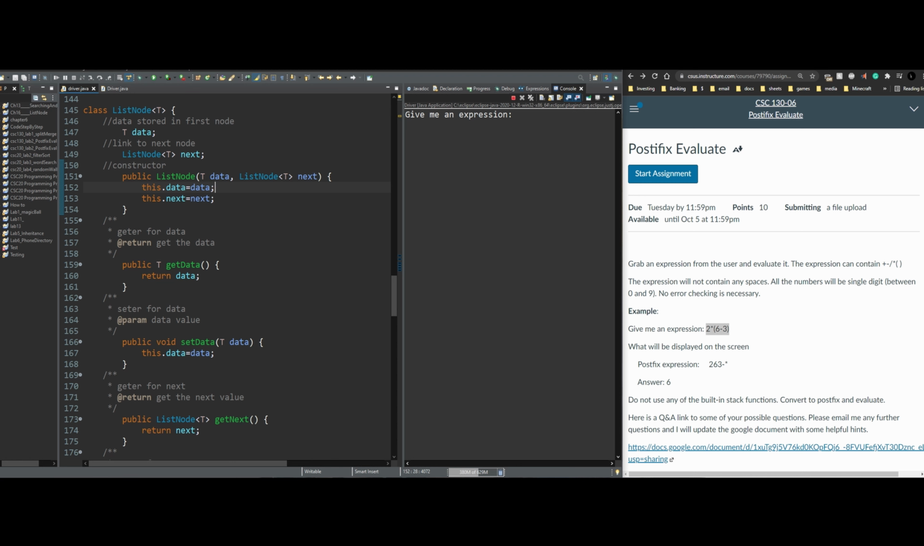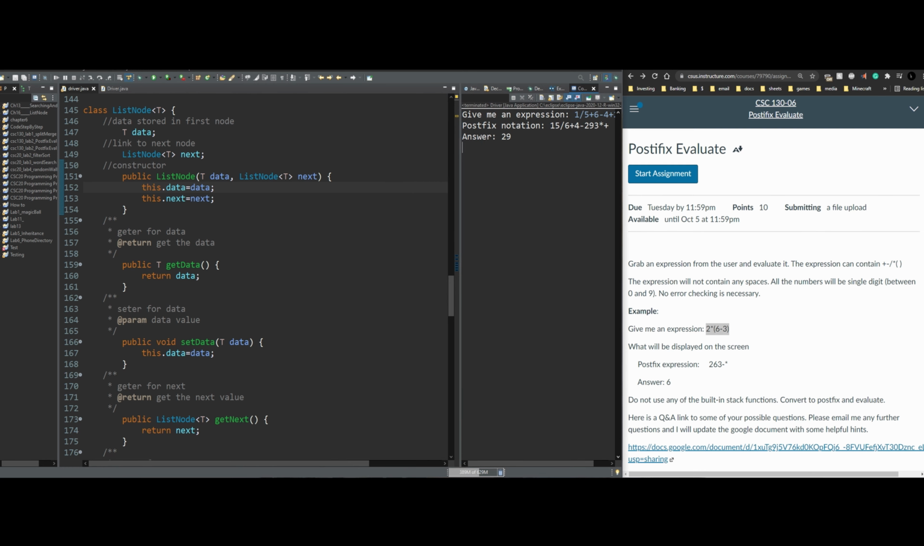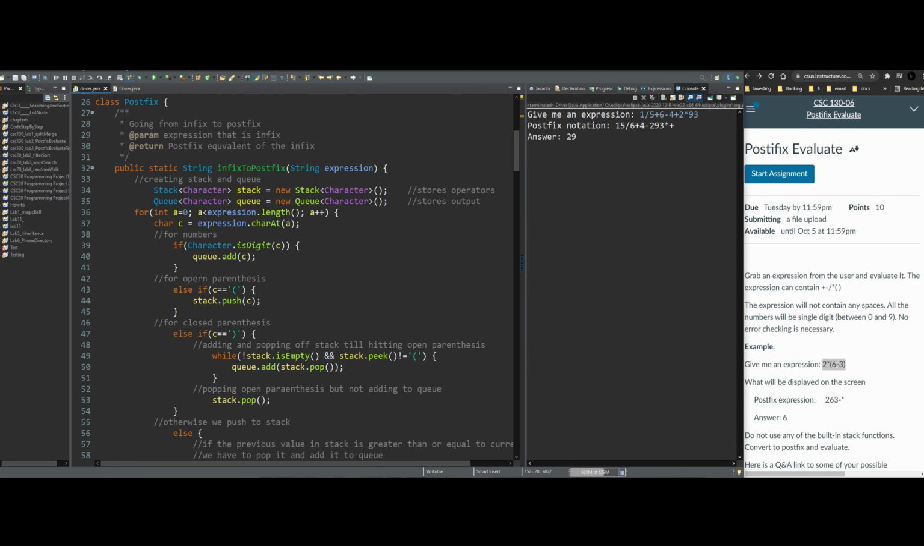If I try to run a different postfix, like let's say this, it's going to give me 29, and that is the correct answer. So it looks like we have our code completed. We've labeled everything. Everything looks good so that if we were to come back to this in the future, we know exactly what everything does. And that's how you would go about coding for all of these classes and for this entire assignment.